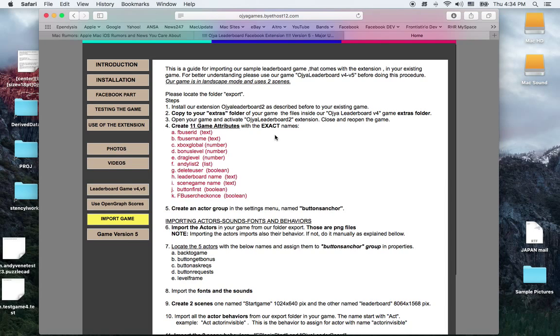Then you open your game and you have to create those 11 game attributes with the exact name. Those are the names here. And of course, pay attention if it is a text, number or boolean.